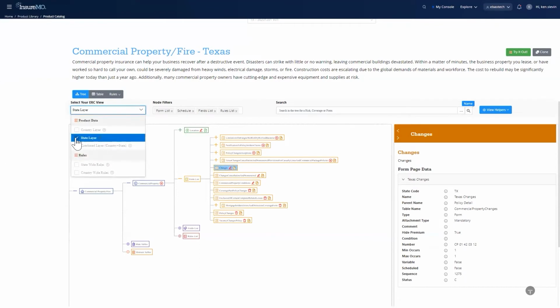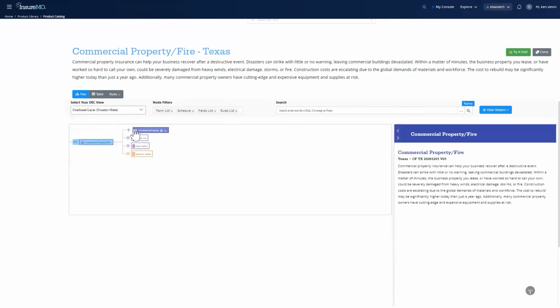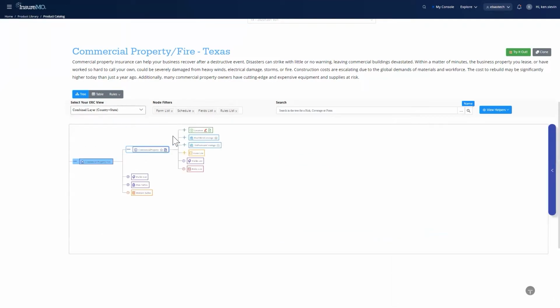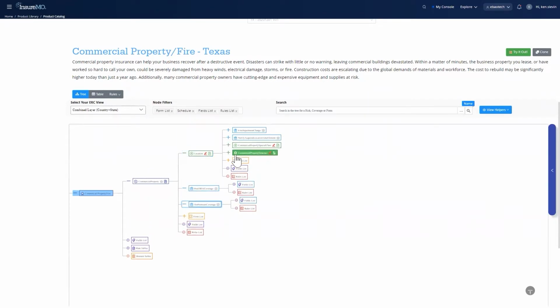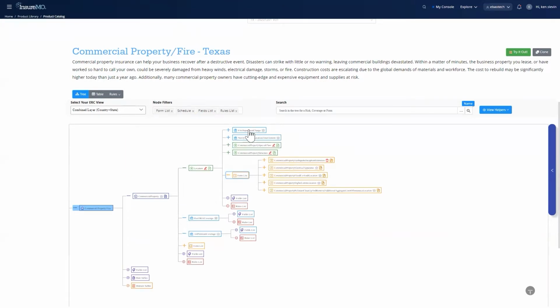The next view that we have is the combined layer. Naturally, if you combine a country and a state layer together and merge them, you will essentially get the pure technical content as provided by ISO in a combined fashion. Again, we can look at this and browse our way through the tree. At this point, we can see that at a fused level, we have all of this content that is being provided.